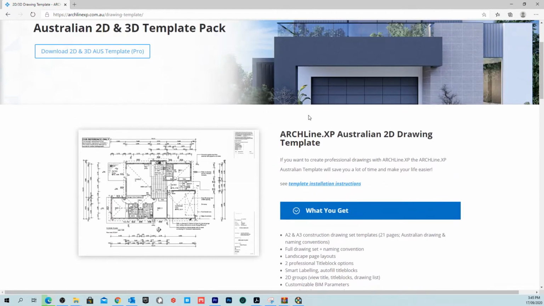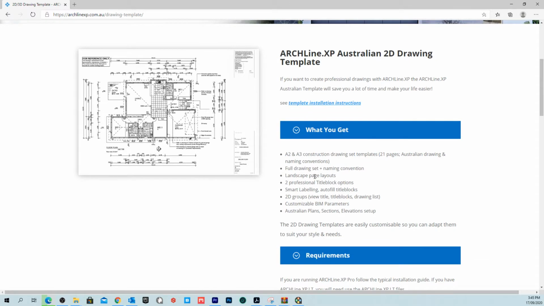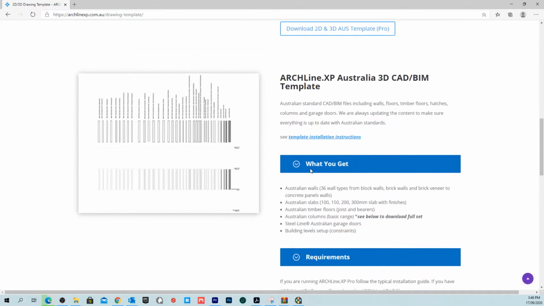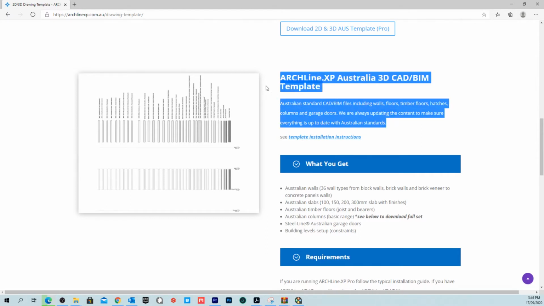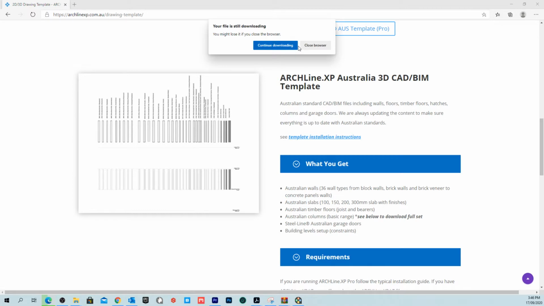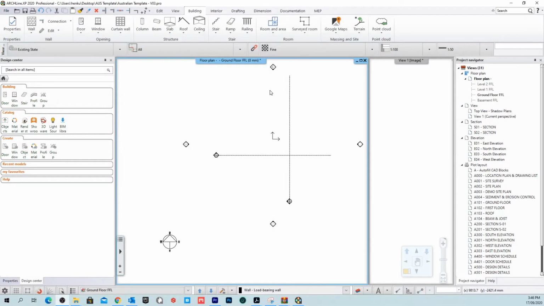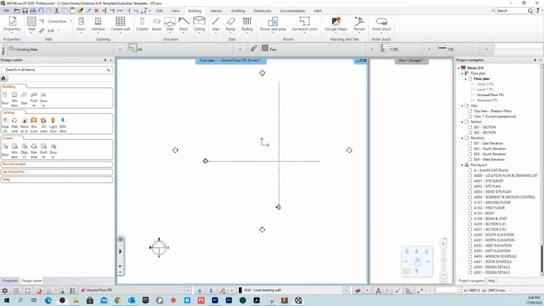Essentially, what that's going to give you is a full 2D drawing set, plans, elevations, etc. And it's also going to give you the 3D CAD BIM template content. That will be brick walls, slabs, timber floors, columns, garage doors, etc. Let's get straight to it. I'm just going to cancel because I've already downloaded this. Now I'm going to show you how to import it.